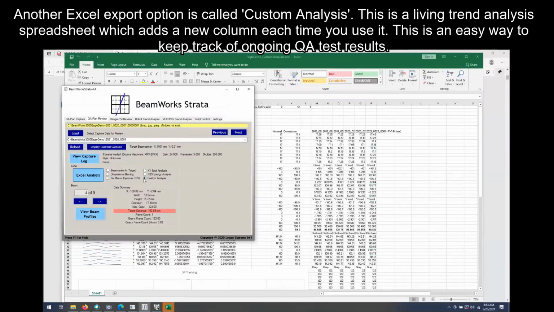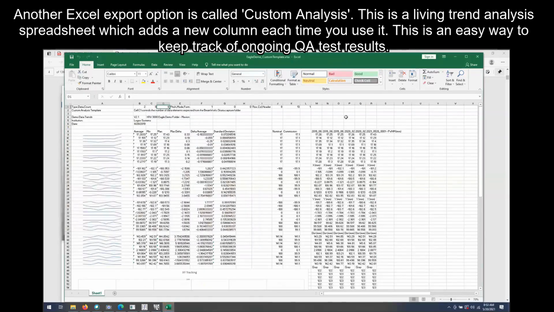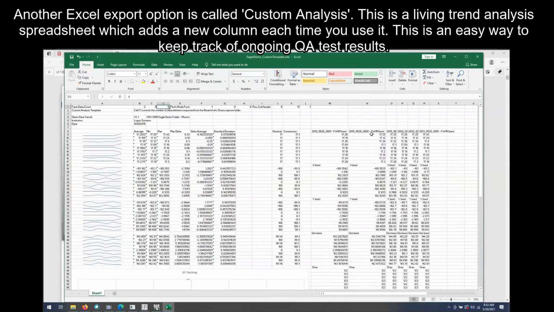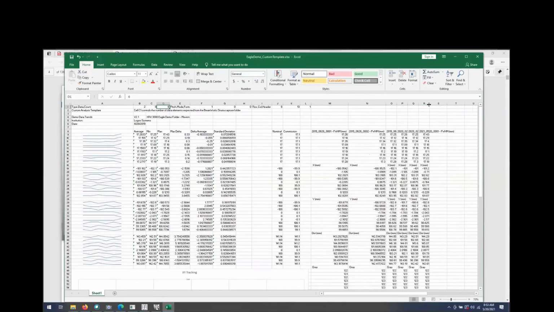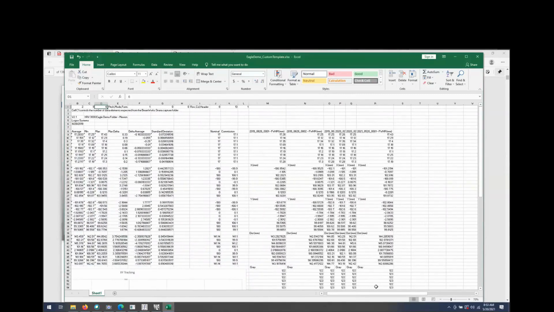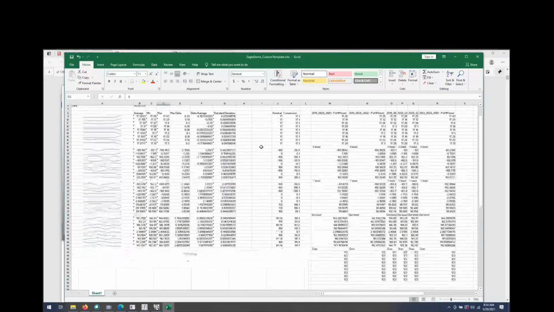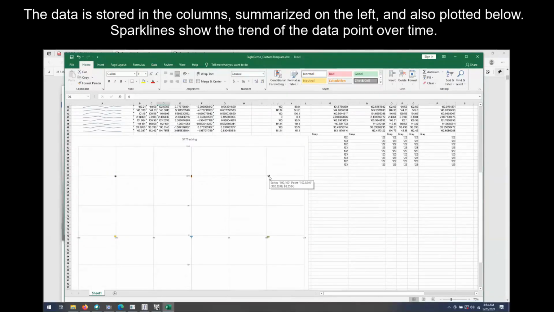So every time you export, this is kind of a living spreadsheet. So you can see here there were previous deliveries that were input, and it's all the same data relatively because it's all off of the demo. But as you click that button, it deposits a new set of values, and it makes a little comparison here. And we have a plot of where all of your beams have been.